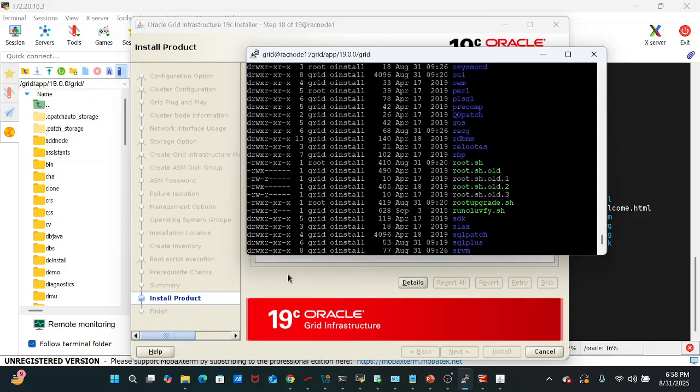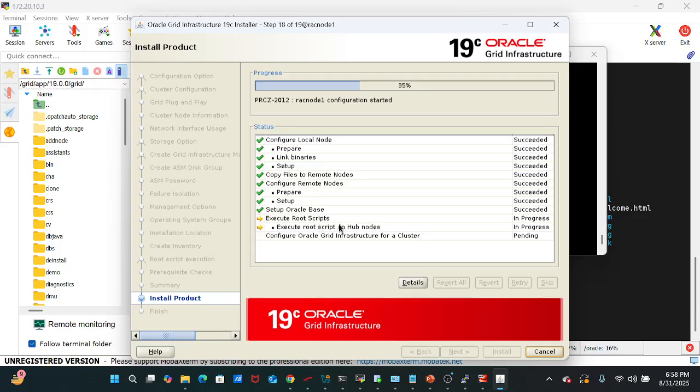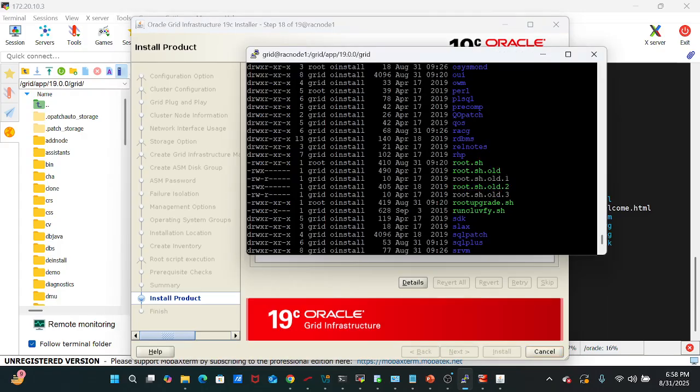Here it's showing in progress, so I am not going to interfere with that, but you can also run it from here. Executing this script can take time. During this, you can also manually execute that root script.